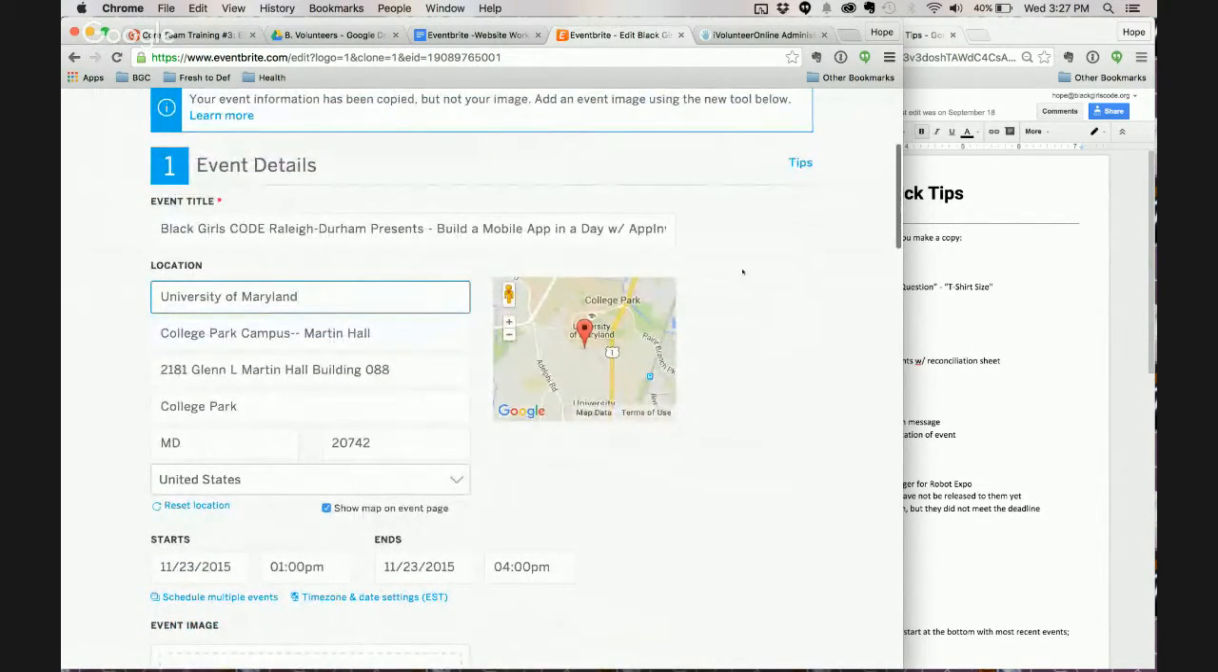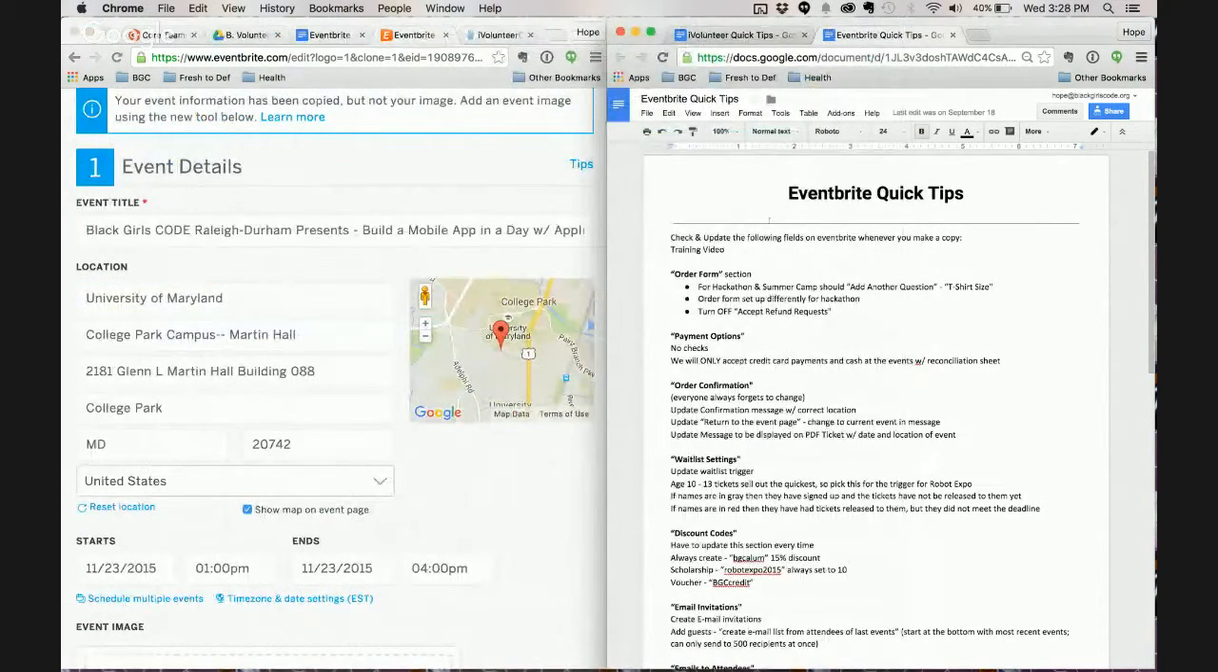So quick tips here. In your Google Drive that I've shared with everyone, the chapter resources folder has been shared with all core teams. This is where you're going to find EventBrite quick tips. You could also just search in your Google Drive for EventBrite quick tips and it'll pop right up. Essentially this is a document that I've created that has literally all the sections you need to double check and look through, even if you've copied an event. So you pretty much just go through these items to make sure everything is updated.